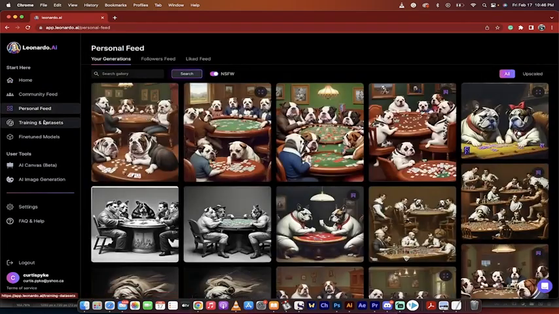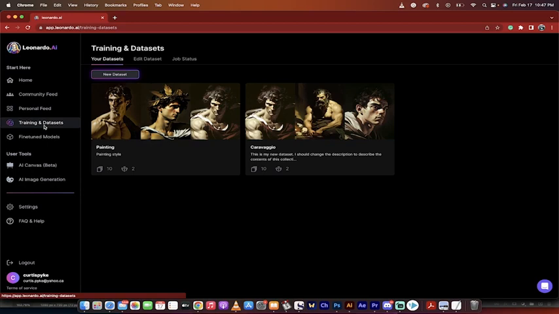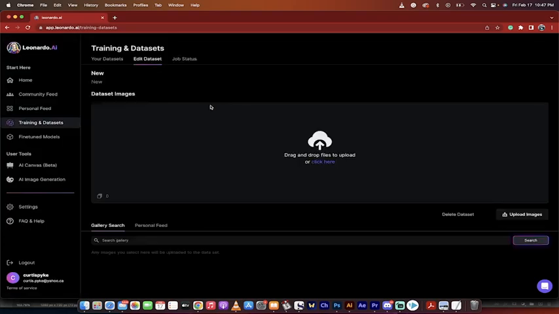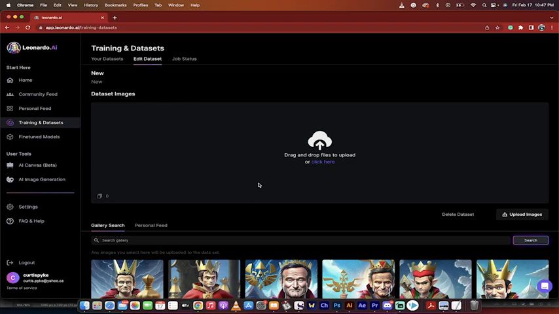On the left side, you have personal feed, but what we want to do is click on training and data sets. Now, when I do that, I'm going to click on a new data set. I'm going to create a data set, and I'm going to use this data set as basically the images that go into my model. So I'm just going to call it new, just to go quickly. Create data set. When you do that, you can now drag and drop files to upload or include here.